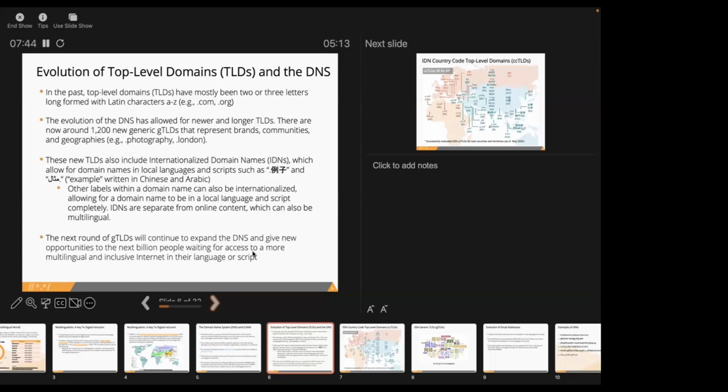If you want a comprehensive list of all domain names that exist nowadays, you can go to the ICANN website and look for the root zone or the top-level domains, and you can see all the top-level domains in different scripts. These new TLDs also include internationalized domain names written in different scripts, like the ones we have here. This one, for example, means mithal, which means example, written in English and in Arabic. Other labels within a domain name can also be internationalized, allowing a domain name to be completely in a local language and script. The next round of gTLDs will continue to expand the DNS and give new opportunities for the next billion people waiting to access the internet, for a more multilingual and inclusive internet.